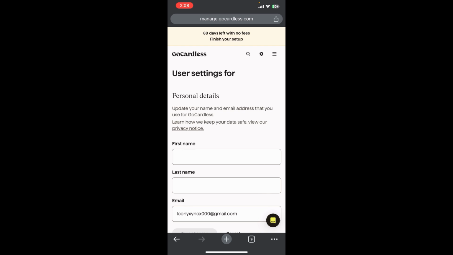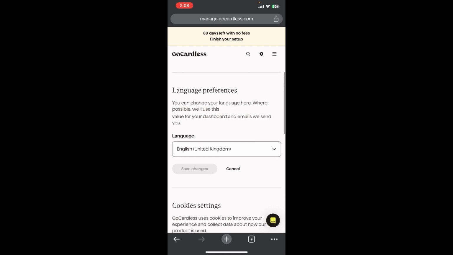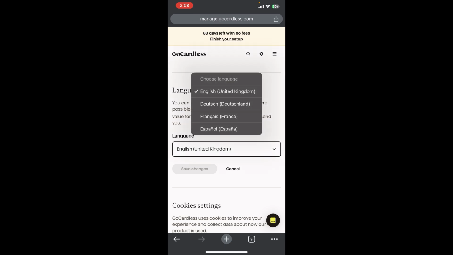Once you do that, you can see the user settings, so you simply need to scroll a little bit down and you can see there is a language preference section in here. Once you tap on English United Kingdom, you can see there are 4 options in here to change your language. You can basically choose any of them from here, and you'll be able to change your language by tapping on save changes.